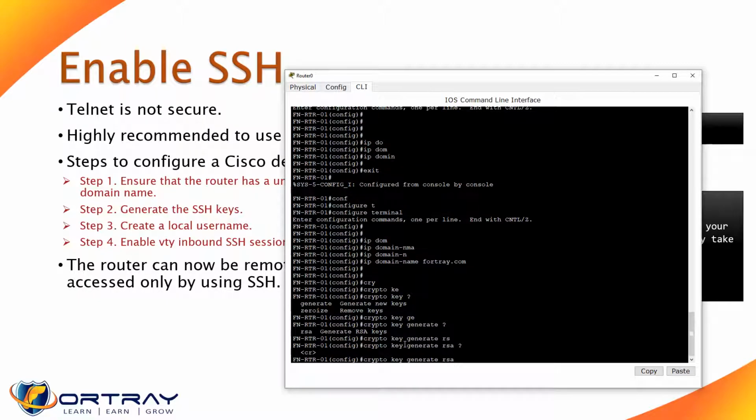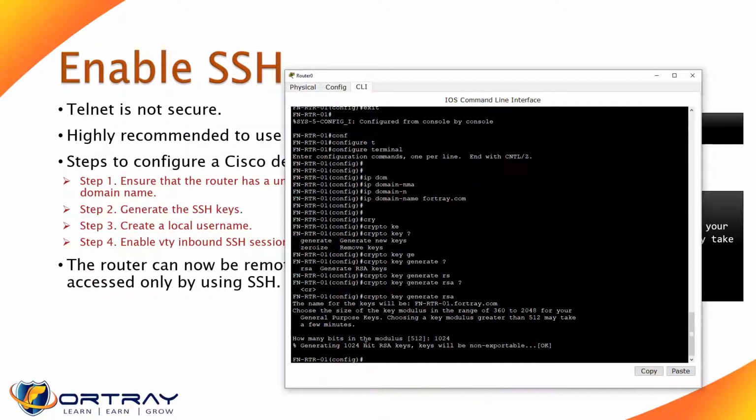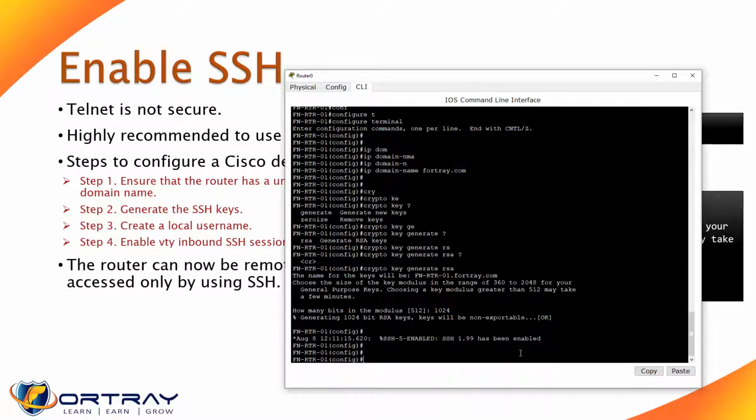If you are happy, fine. If not, then say 1024 or even higher. Now you see it generated the key, and this makes sure the communication is secure during the transfer. How does that happen? Once you come to the cybersecurity class or any security class, you will see that, and at that time we will discuss it in detail. The second thing is we need to create a local username and password. So username Maz, password Cisco.